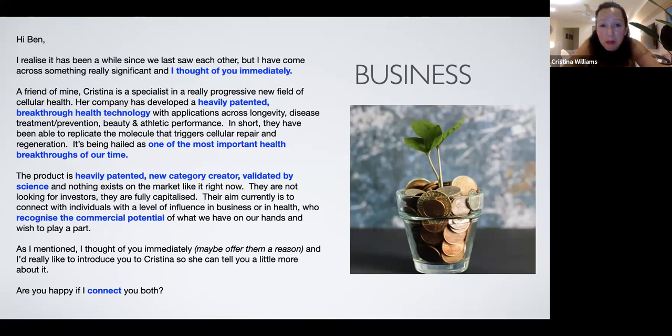I've come across something recently, and I thought of you immediately, Ben. A friend of mine, Danny, he's a specialist in a really progressive new field. Their company has developed a heavily patented breakthrough health technology. It's got applications across longevity, health, beauty, athletic performance, and they've got basically something that nobody else has. It's a redox signaling molecule. It's being considered as one of the most important health breakthroughs of our time.